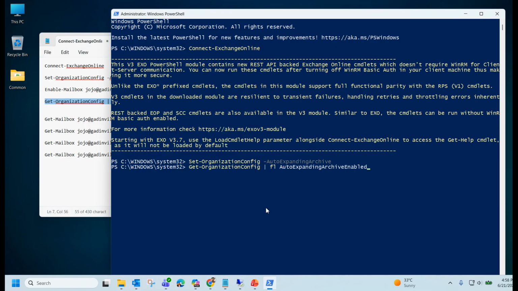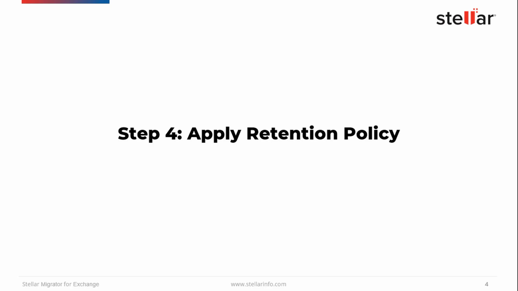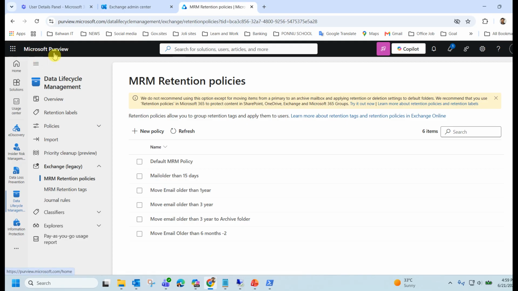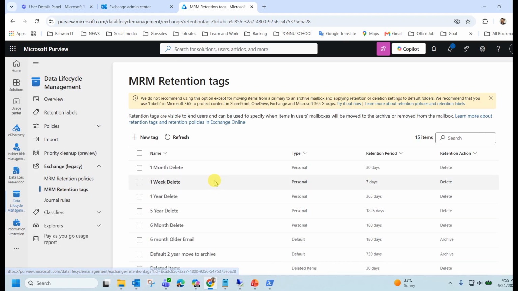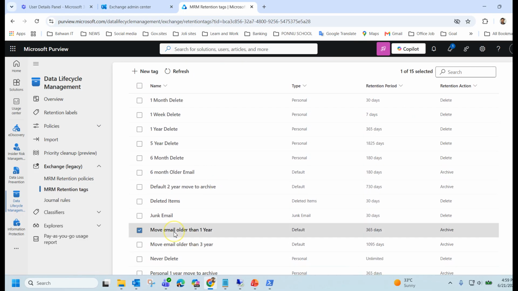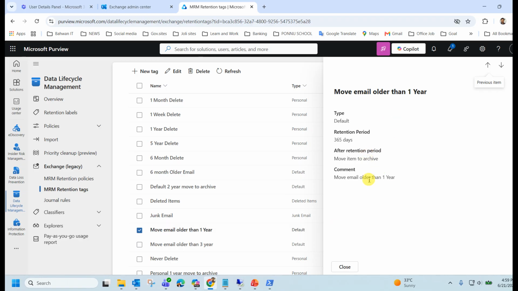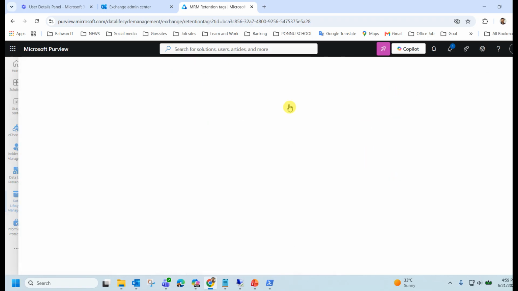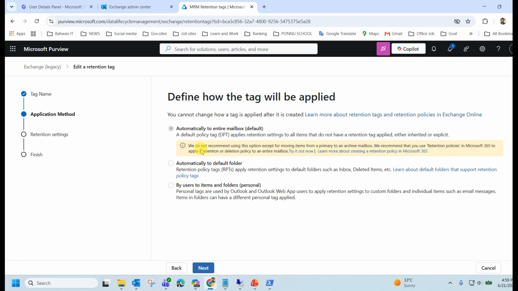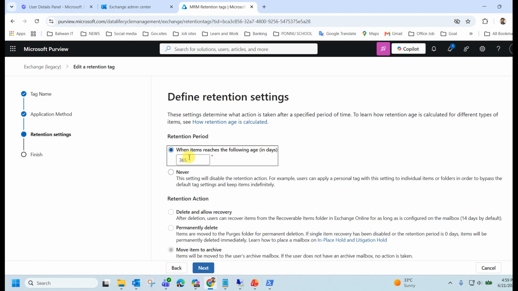The next step is to enable the retention label. For this, let's log into the Microsoft Purview portal. As you can see, I'm now in the Microsoft Purview portal. Under Exchange MRM Retention Policies, we first need to create a retention tag. I have already created the tag, so let me edit it and show you the configuration. Here, we need to define the retention period and the action to be taken. In this case, we are selecting Move to Archive. Click Next and submit the configuration.